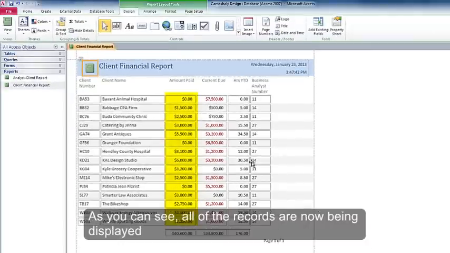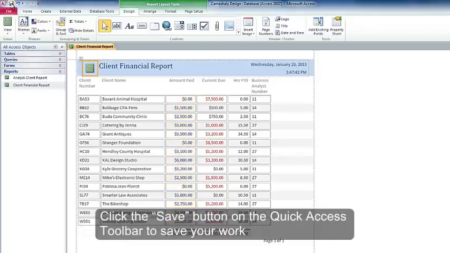As you can see, all the records are now being displayed. Click the Save button on the Quick Access toolbar to save your work.